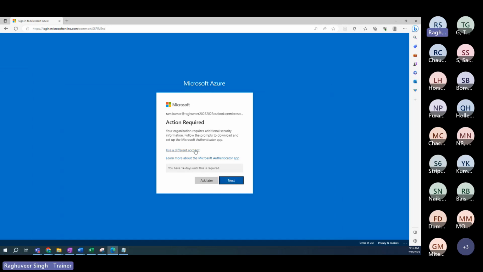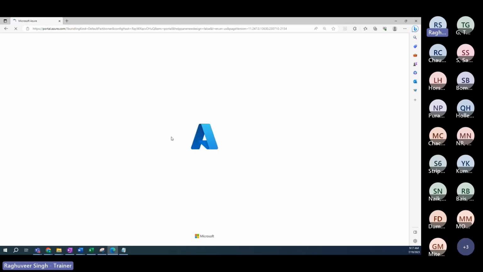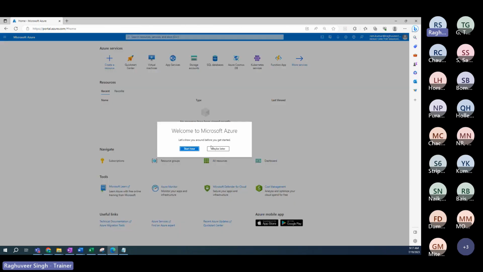Okay. Now it says action required. This is where Microsoft Azure is basically trying to educate the user that we have got a couple of security capabilities available. Why don't you go ahead and try them? For example, you can use Microsoft Authenticator for MFA. Microsoft gives you this information when the user logs in for the first time. However, the user will have 14 days until this is required. So for the next 14 days, this user can work without any trouble. So the user will click on ask later, and the user will be logged into the portal.